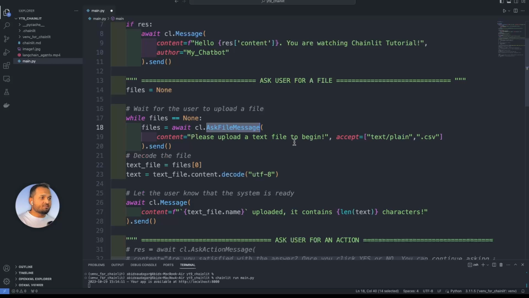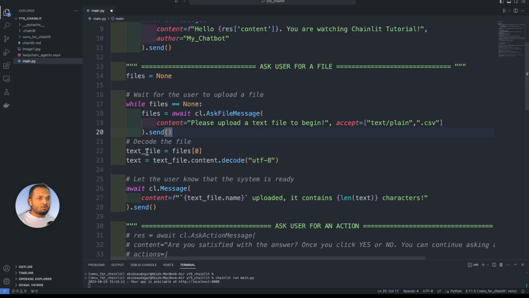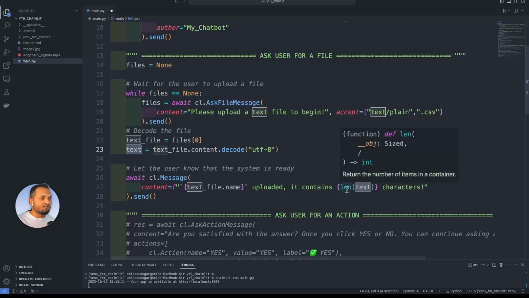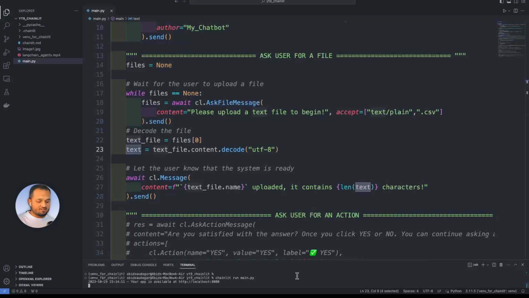Please upload a text file to begin, accept text/plain, .csv. And here we'll send it. Now text file equal to files[0], and we'll parse this and we'll send the message await cl.Message content text_file.name uploaded. It contains length of text. So here we are passing the text from the file and we are saying this is the length of the text. So let's just save this and run it and see what happens.